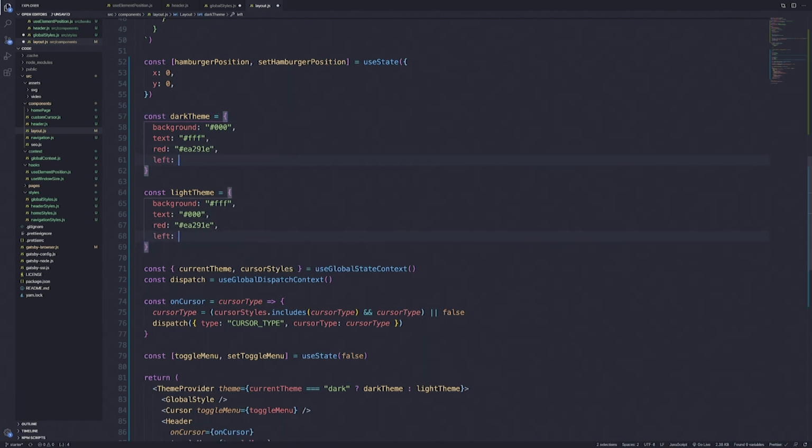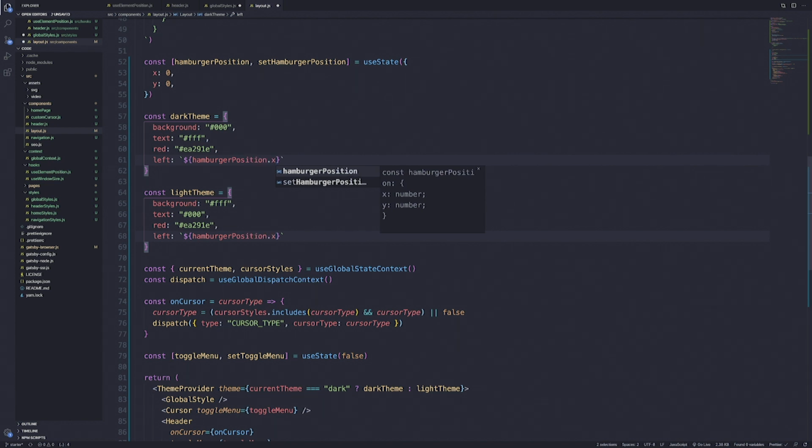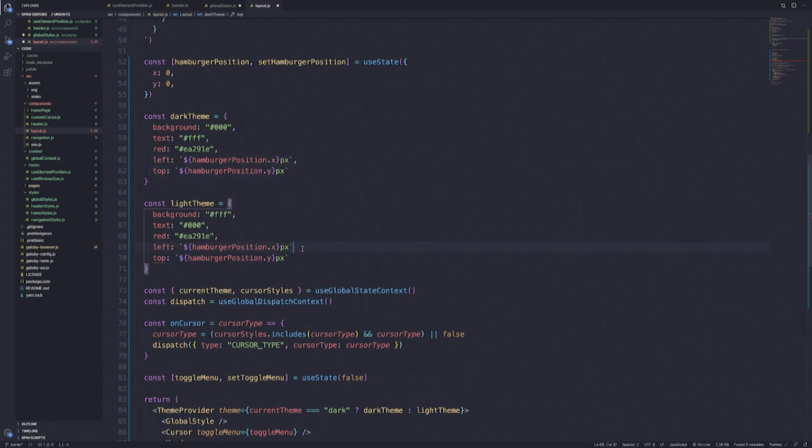So I'll add it to both. We'll say left is equal to the following. So I'll add backticks, and we'll say hamburger position dot X, and we'll say pixels, and we'll want to copy and paste this again for the top. So I'll switch left to top and X to Y. And then I could copy and paste this inside the dark theme as well. So now we can access the state. Why is this giving me an error here? Okay, that's weird, it's gone. So now I can access this hamburger position state in CSS or in the styles, which is the styled components.